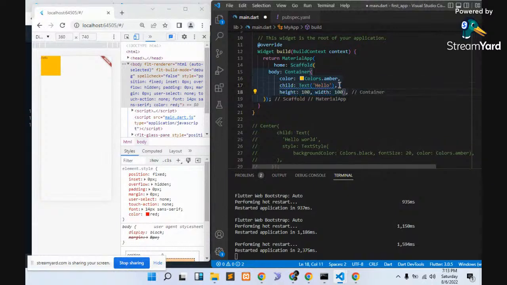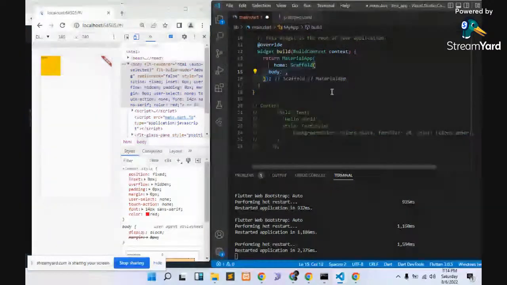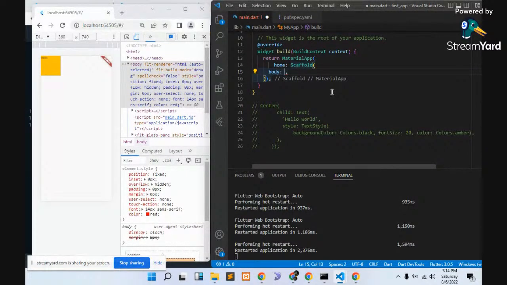Let's come to other things. Then you need to understand, if you want to print two containers on the screen, then we need to use another one. We have multi-children widgets in Flutter, because we want to print the widgets either vertically or horizontally.